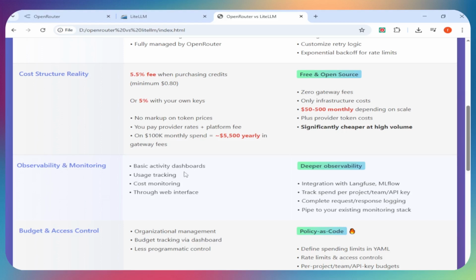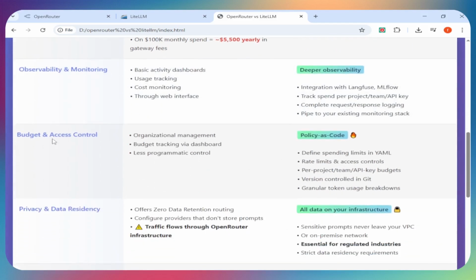Observability and monitoring. OpenRouter provides basic activity dashboards with usage tracking and cost monitoring through their web interface. LiteLLM offers deeper observability through integration with external tools. You can pipe logs to Langfuse, MLflow, or your existing monitoring stack. It tracks spend per project, per team, per API key, with complete request and response logging if you enable it.